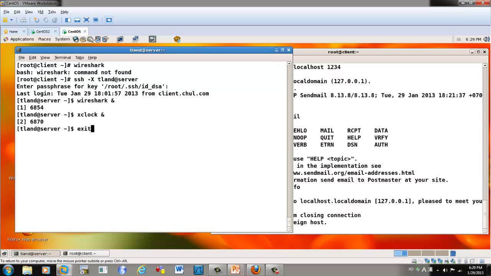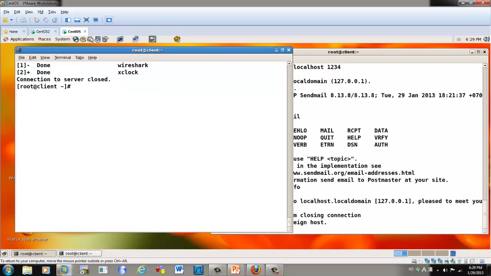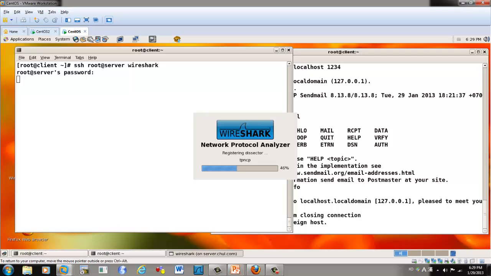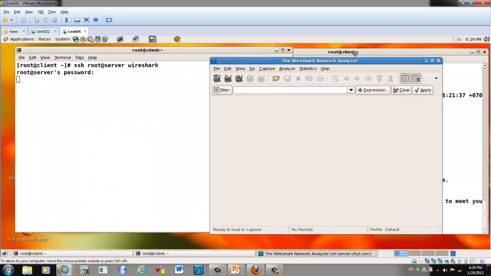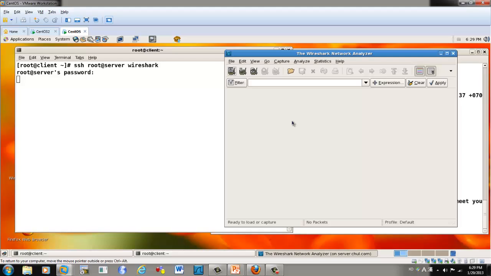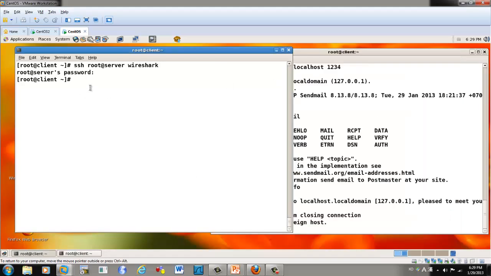Now in the client system, for example, SSH root at server. What can I use? Okay, Wireshark again. Okay, password. So here, even if I don't use the X11 forwarding, here I can use like this directly. Okay, one more thing. I'm staying here.